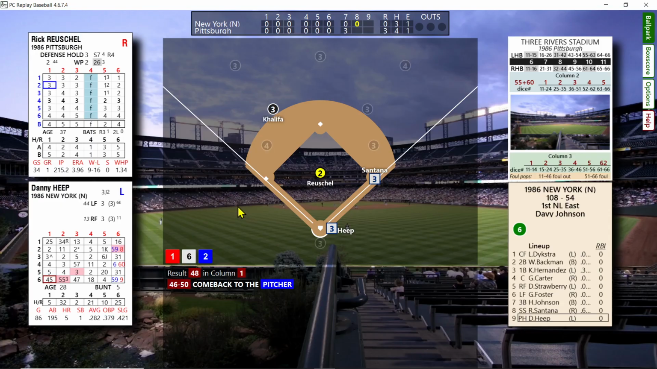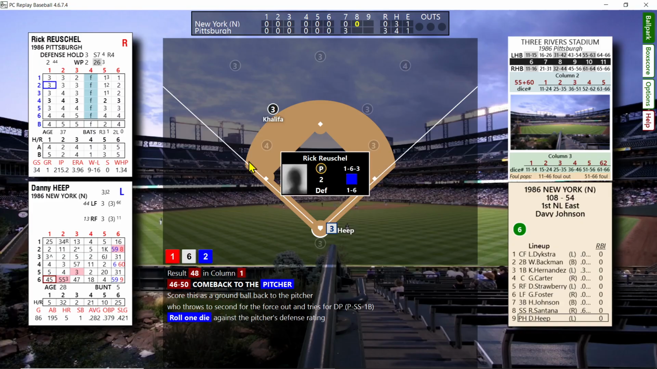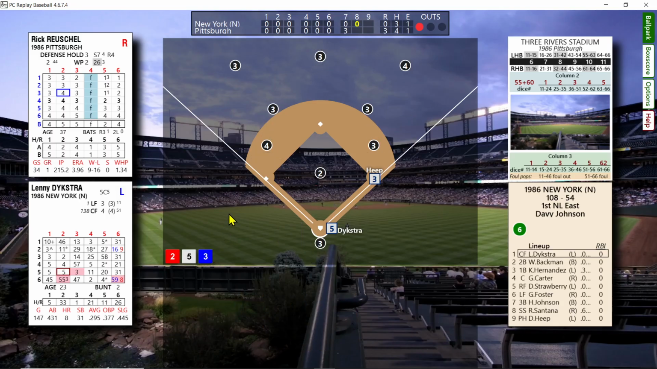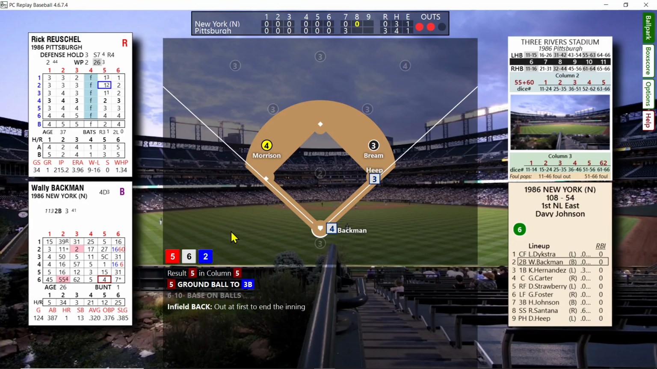Runner on first, nobody out. Up, that's a 48. Comebacker to the pitcher. And he throws to second for the force and tries for the DP. So it's got to be against Russell's defense. Over 2 is a double play. Nope, it's a 2. So Heap is able to beat the play at first. Runner on first, 1 out for Lenny Dykstra. Mets need some hits. There's a 9 in column 2 and a foul out to short. They cannot get anything going today. Up to Wally Backman. And that's a 5. And he's out at first to end the inning. So we go to the bottom of the 8th.